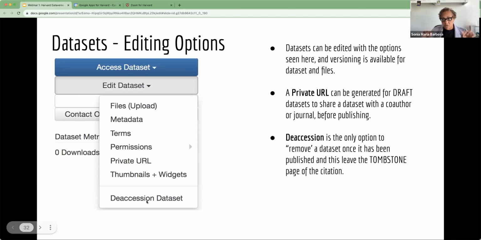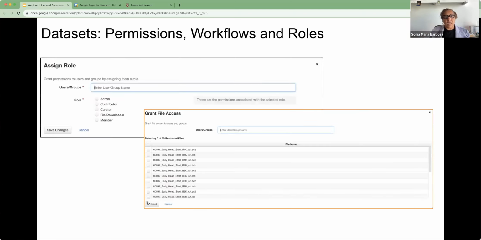Deaccession data set can only be used after you've published a data set and you made a major mistake and you need to deaccession it. If the data set has been downloaded, you can't delete it because somebody needs that citation. When you deaccession a data set, what it leaves is called the citation tombstone page that has the citation and the DOI to say it did exist and here's why it was removed. Permissions, workflows, and roles.